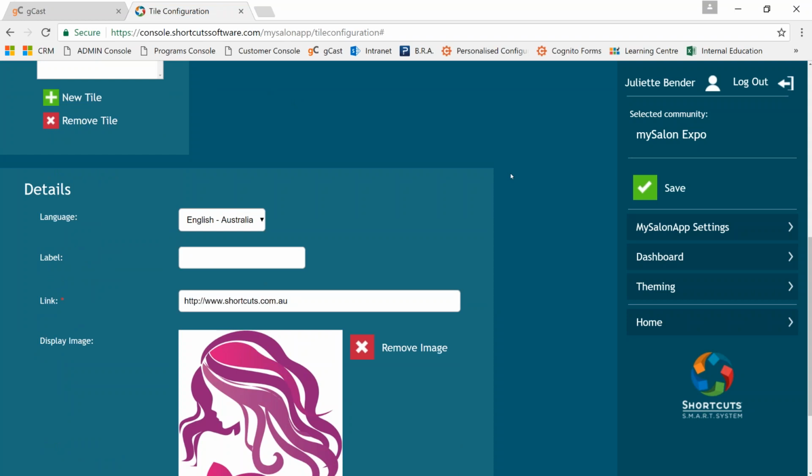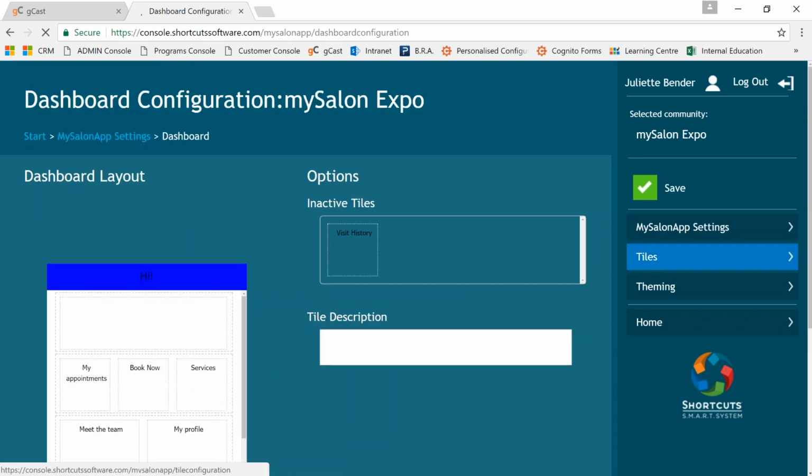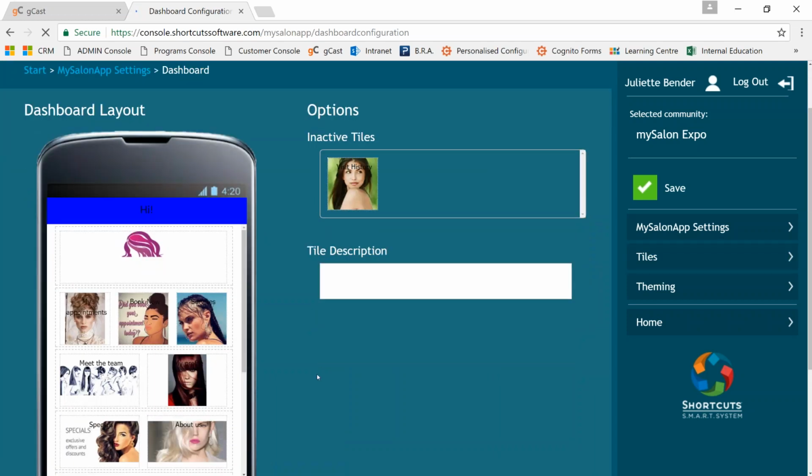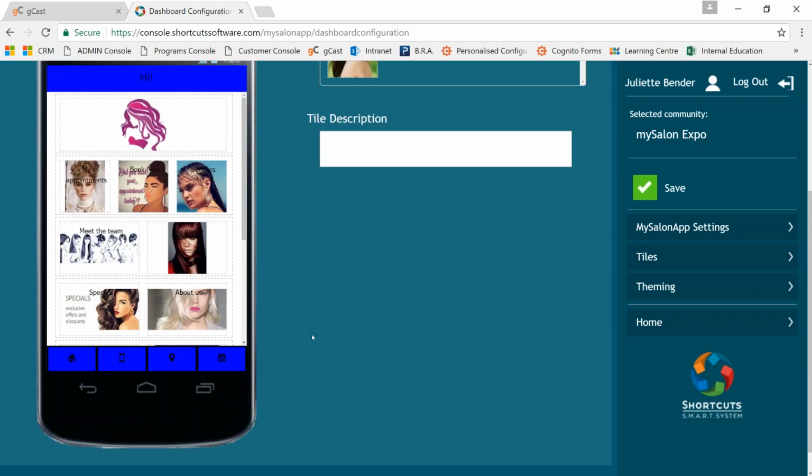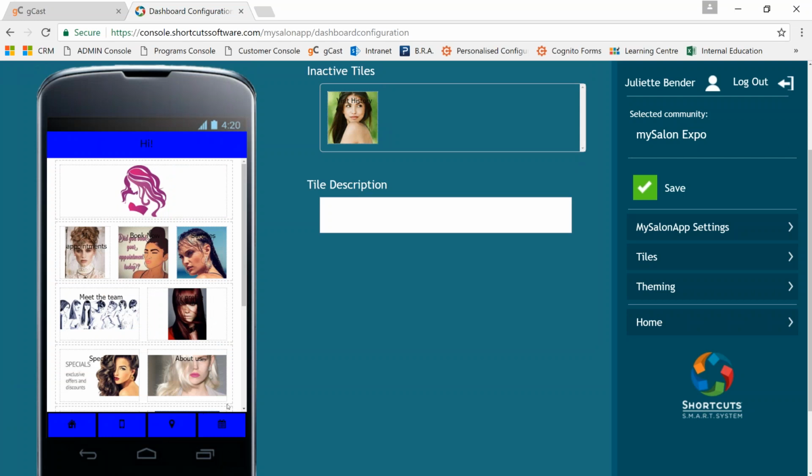Once you have finished configuring your tiles that you would like available on your dashboard, I would then advise going to your dashboard section and creating the format that you would like those tiles to appear in. So if I select dashboard on the right hand side, in this new screen you'll find that there is a mobile phone with all of the tiles that we've created contained within it. So we are now looking at the dashboard of the app on your phone device.